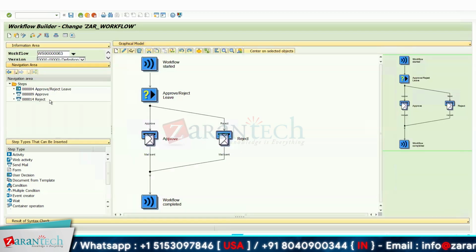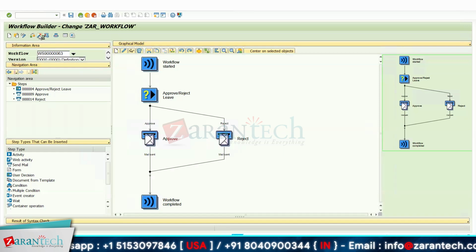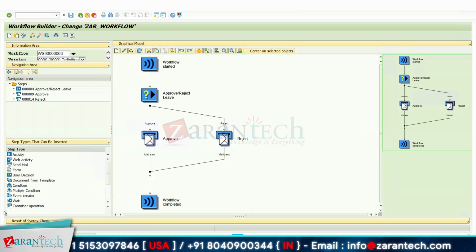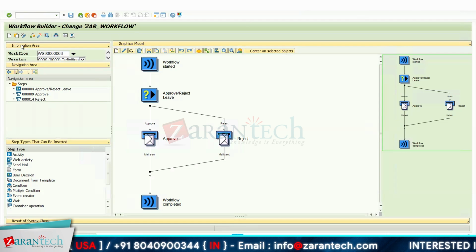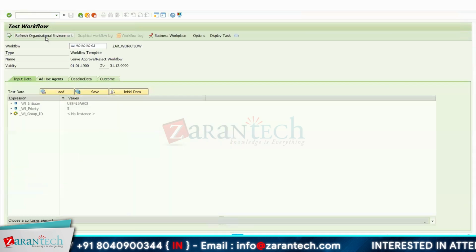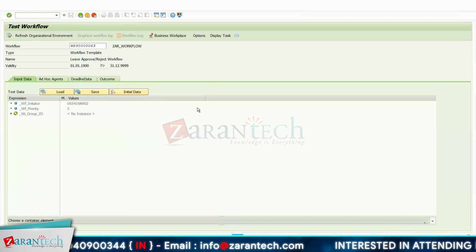See, our workflow is ready. Now we can click on this activate button. So the workflow definition is activated successfully. Simply click on this execute. You will see the test workflow screen here.